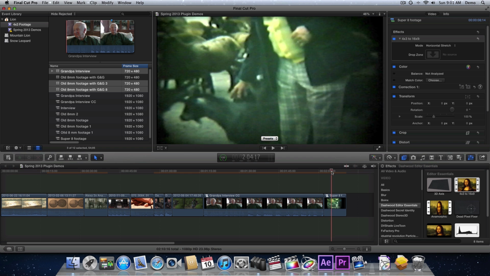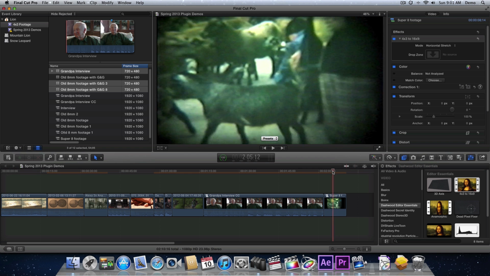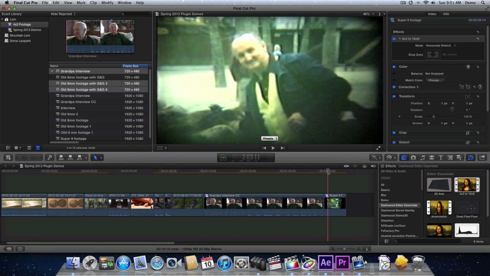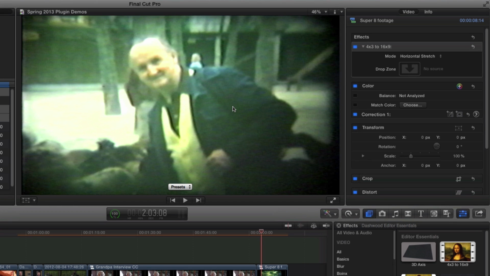And you can see it defaults to a stretch. And the only problem with stretching like this is you get a lot of distortion, of course. And we don't really want that. So let's have a look at what the options are here. And of course, these options are the same whether you're in Premiere Pro or After Effects or Motion or Final Cut Pro 7. So horizontal stretch is the first mode.